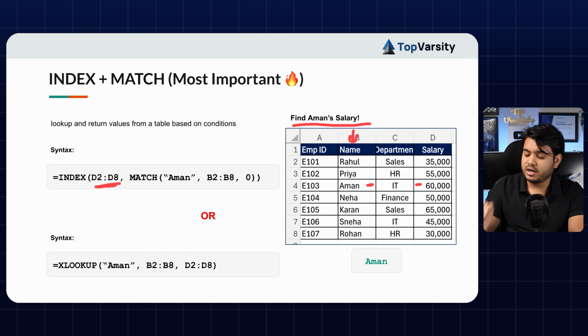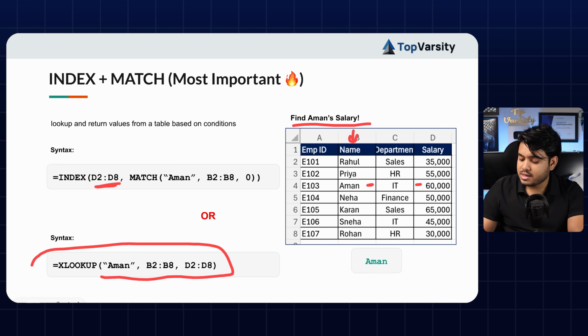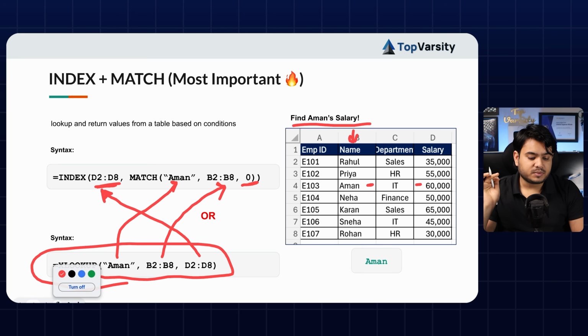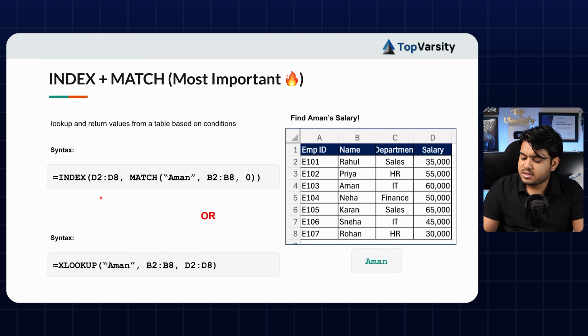Okay, what you need to find. If you see, this XLOOKUP formula is the same as this, the same values are used. See, Aman is there, B2 to B8 is there and D2 to D8 is there. And this 0 is because we need to find an exact match, as we have seen in the last example. Okay, the same formula is there. Now we'll understand this formula. So this is the index function, this is index comma, and this is your match function. Index will return you a value.